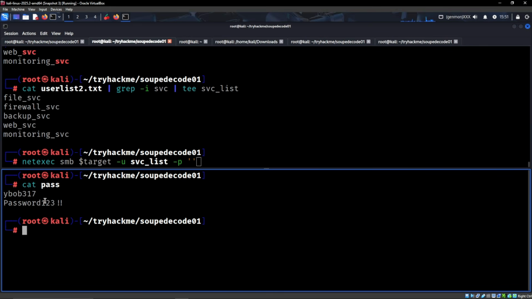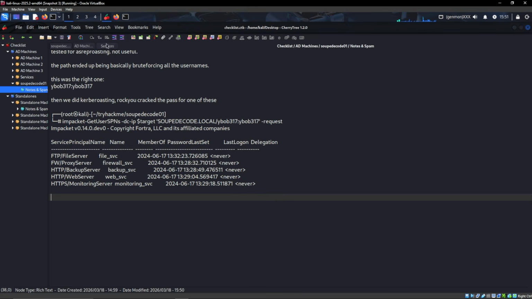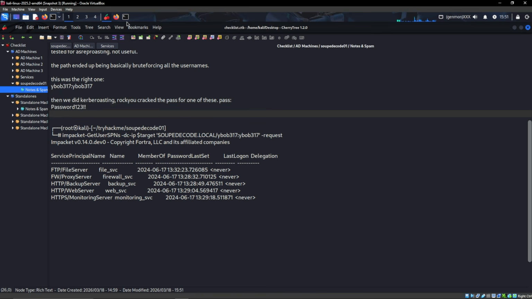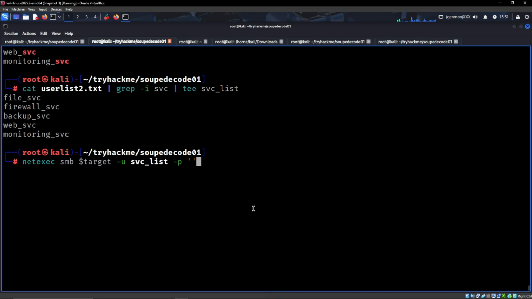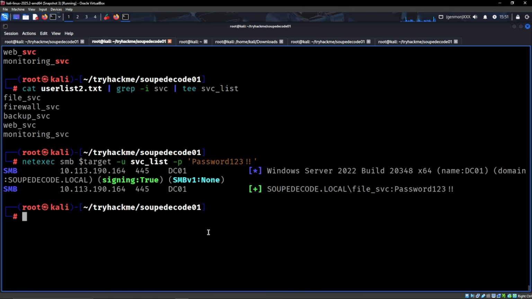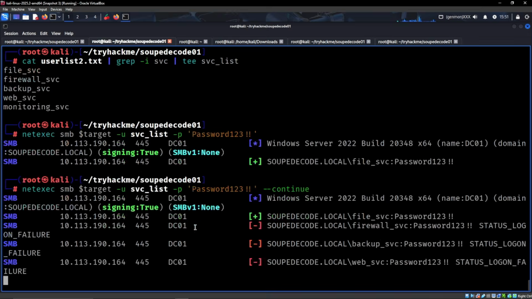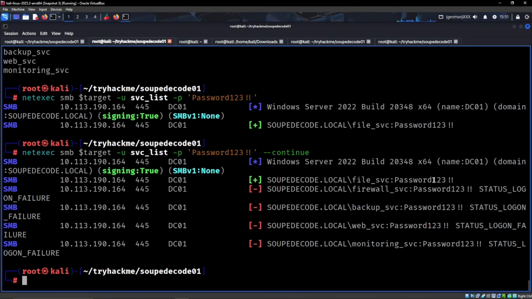So that's going to be in the password, like so. And then we just do that, and we see which one it was. Service list. Okay, so it seems to be the file service. Yeah, pretty much. Okay, so it was the first one.